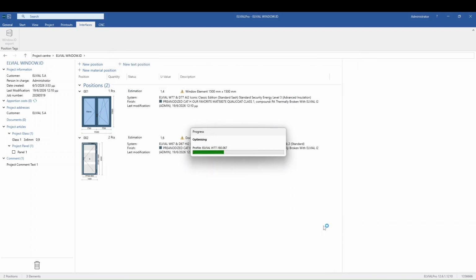Along with the window data, specific printouts are automatically exported as well. These printouts can be selected based on each user's needs through the additional settings in the program's general menu.